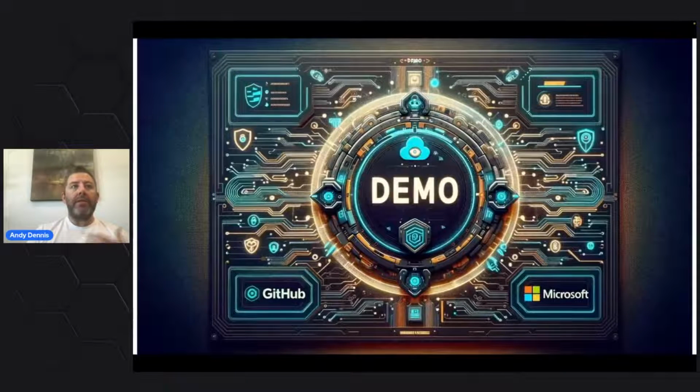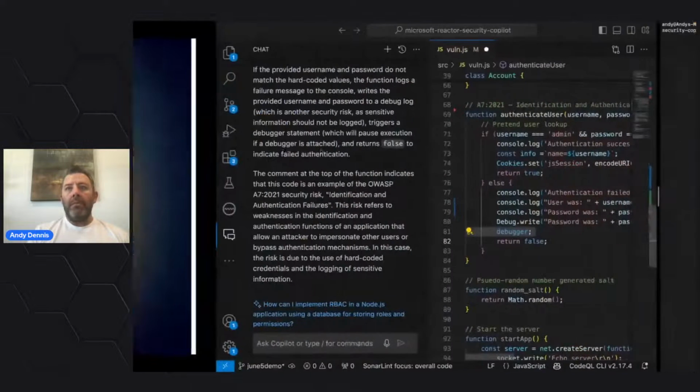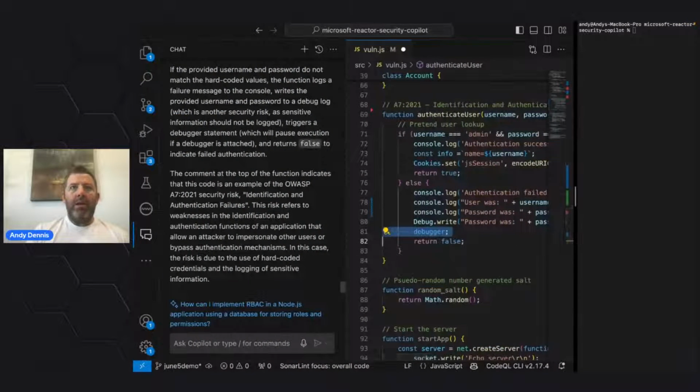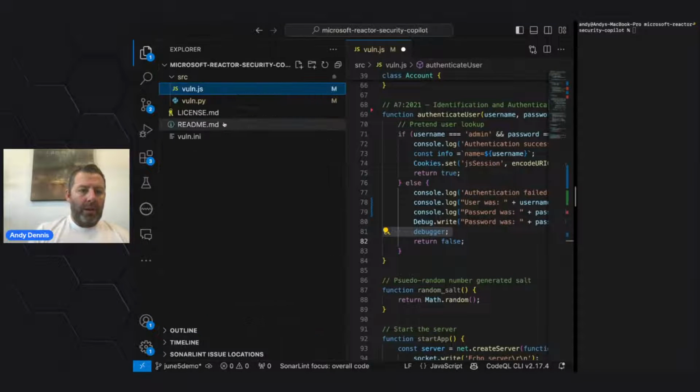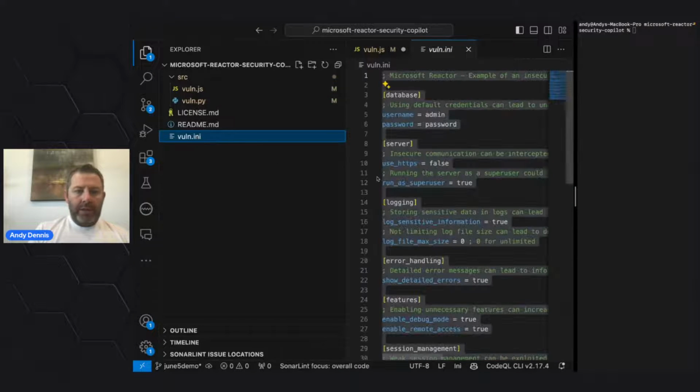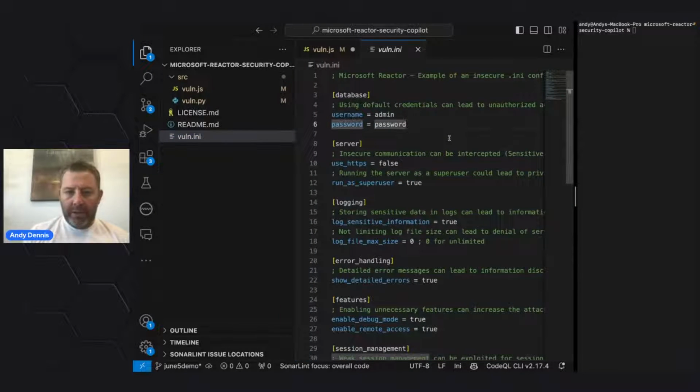So I'm going to switch back to the IDE again. Okay, now we're going to create this ini file, and I'm going to show you how you can create the ignore file using Copilot. So let's open up our vulnerable INI file here, and we can see this is full of things that you really wouldn't want to push up to a production environment.